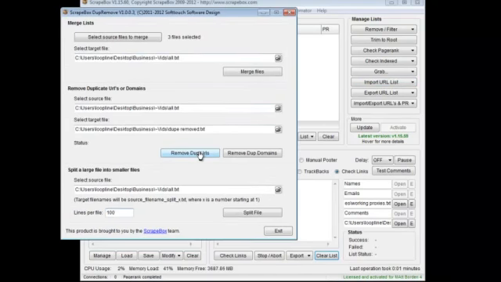I can also remove duplicate URLs. This is a line by line remover, the duplicate URL one. So if I have a list of emails, I can remove duplicate emails, line by line. And then I can also remove duplicate comments or duplicate anything. So if it's duplicated on the line itself, this will work.